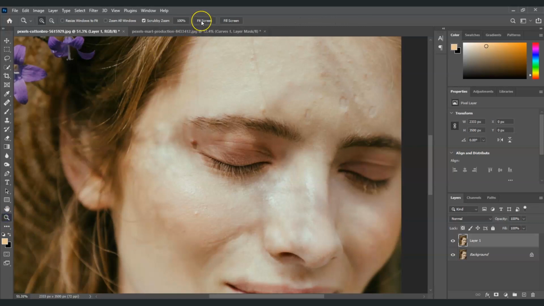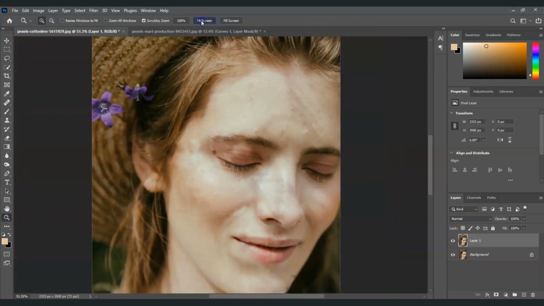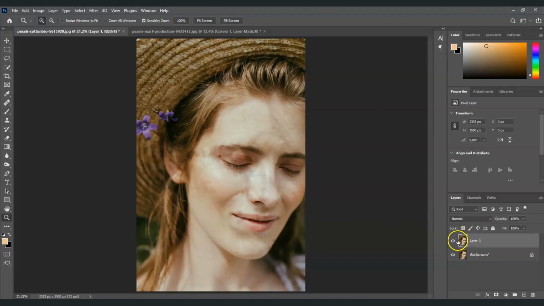And once you're done, let's just zoom this one out. All right, so this one is the before and this one is the after. There are still some parts that have darker areas.